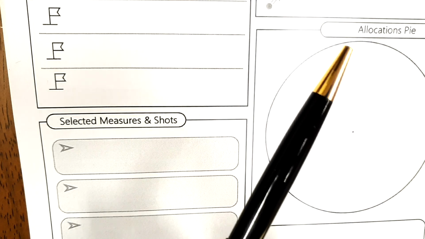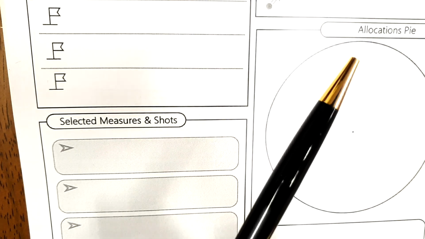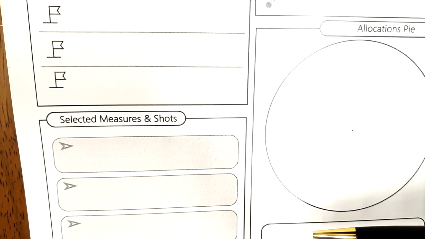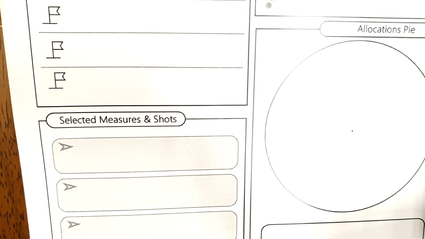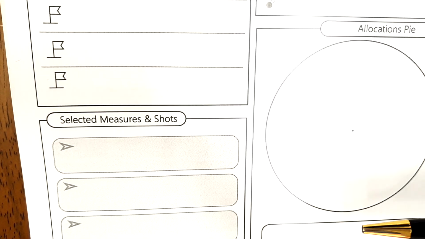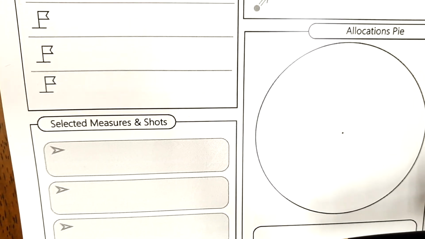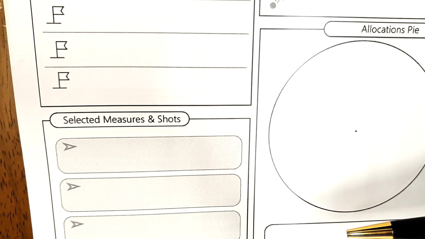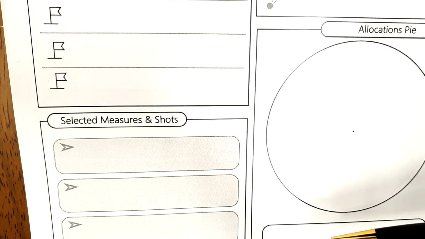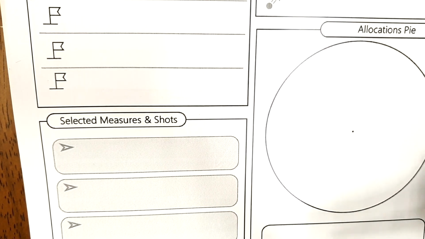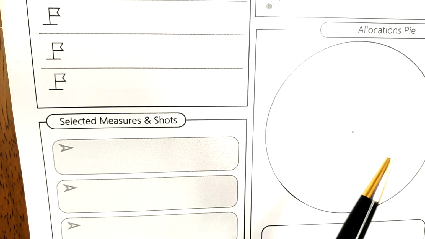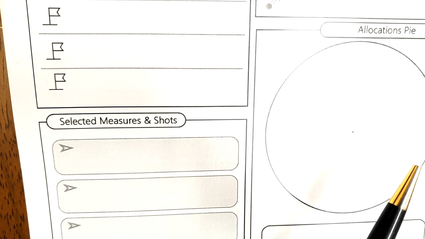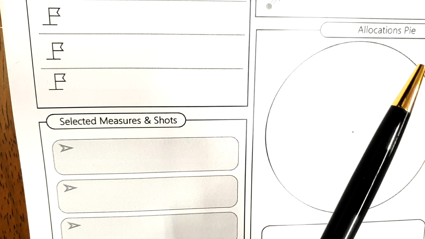So you select those after reviewing everything above that, and then you go to the allocations pie. And the allocations pie is really the meat of this. This is where you, in that bottom little section, say, here's the time I have and here's the money I have. So let's say I have 5 hours or something, and I have $30 or $30,000 or whatever it is. But you're basically saying this is the amount of time I'm going to spend on this objective, and you kind of focus on your failure definition. When you then go to your allocations pie, you say, okay, I'm going to allocate this amount of time to this particular selected measure or shot.